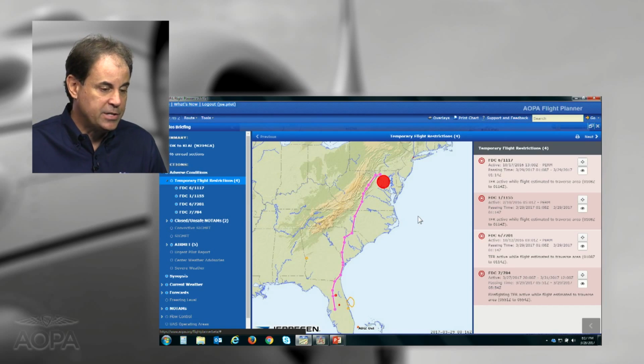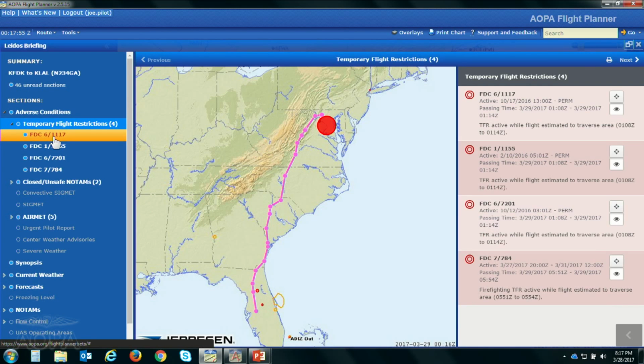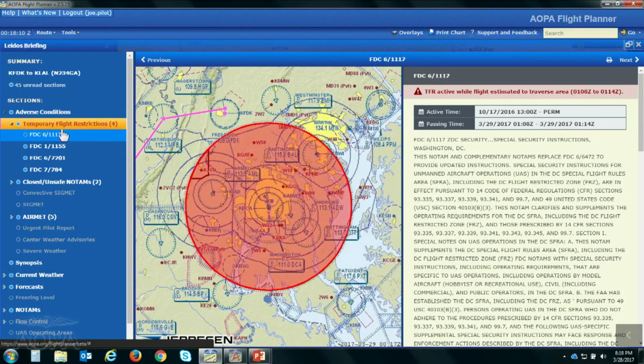Okay. So now we see the integration here, and in the middle we have this nice chart. It's the exact same chart you're going to have in the flight planner. Over on the left, we have all of the different sections of the briefing. You can see the little blue dot next to each one of those. It tells us up here that there are 46 unread sections. Every time we click on a section, you'll see that section gets deducted from the summary, and the icon next to it gets deducted as well.